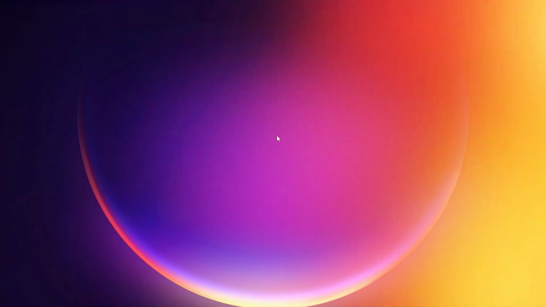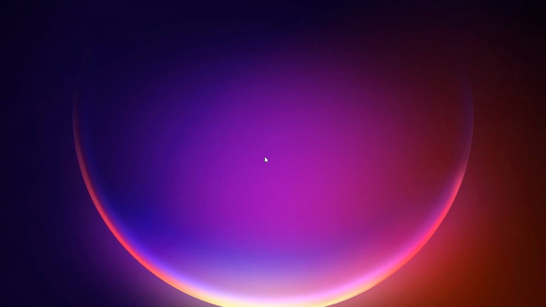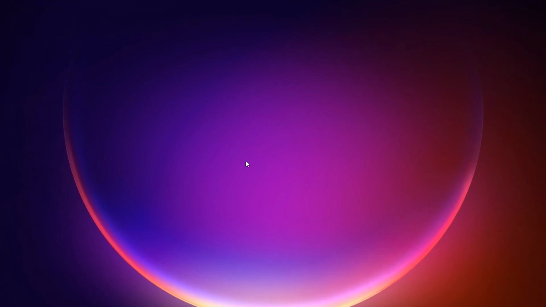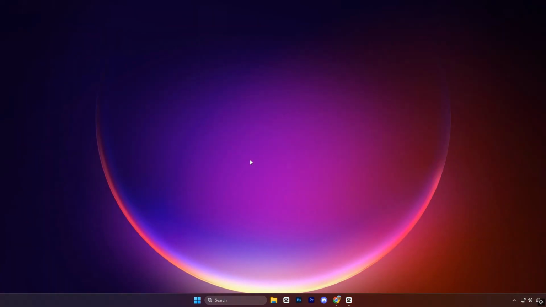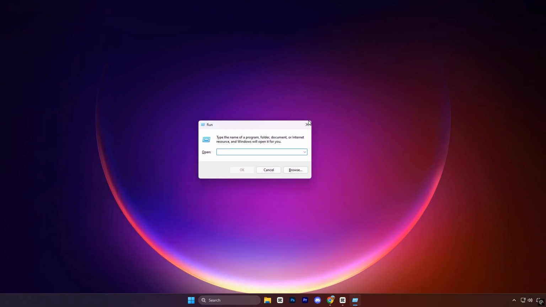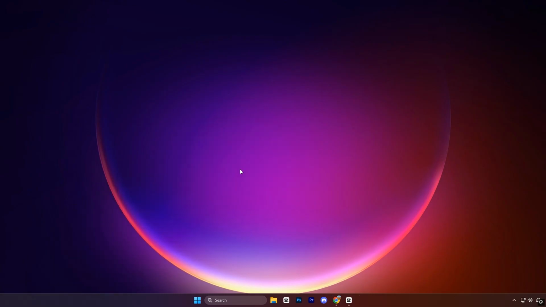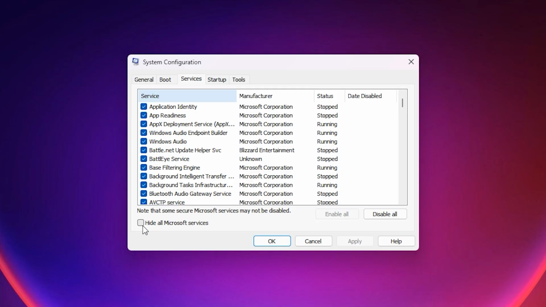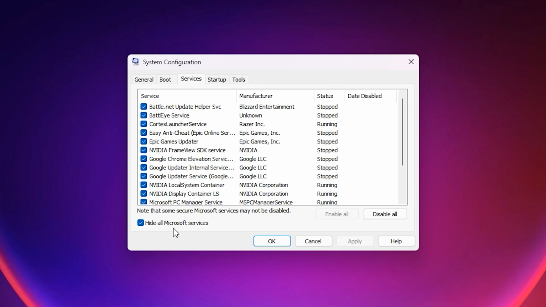Now let's talk about third-party services, because these can quietly eat up resources and hurt your FPS. To clean things up, press Windows plus R, type msconfig, and hit enter. This opens the system configuration window. Head over to the services tab, and before you do anything, make sure to tick the box that says hide all Microsoft services. That way, you won't accidentally disable anything critical that Windows needs to run.